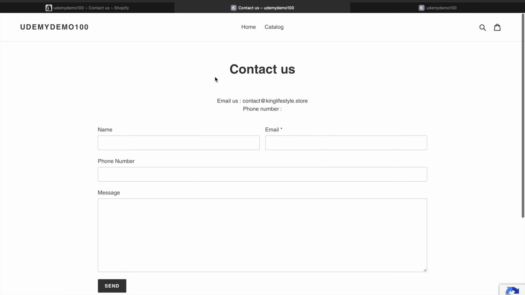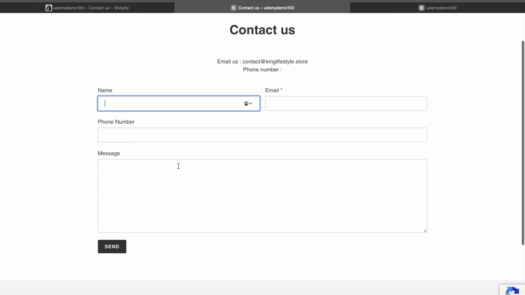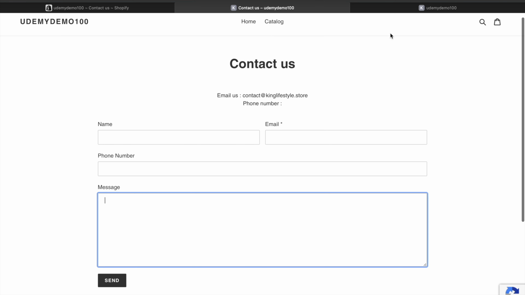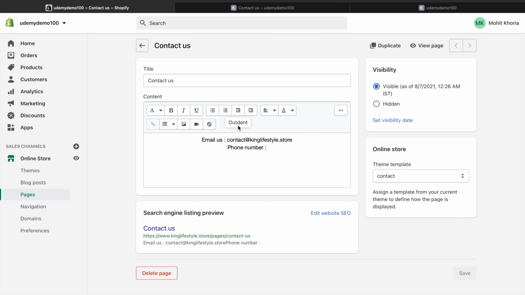So this is the page. You can see contact us, email us. Now your visitors can write their name, email address, phone number, and they can contact you and send the message from here, and you can see their message in the admin or at your email address. So this is how we create the contact us page.